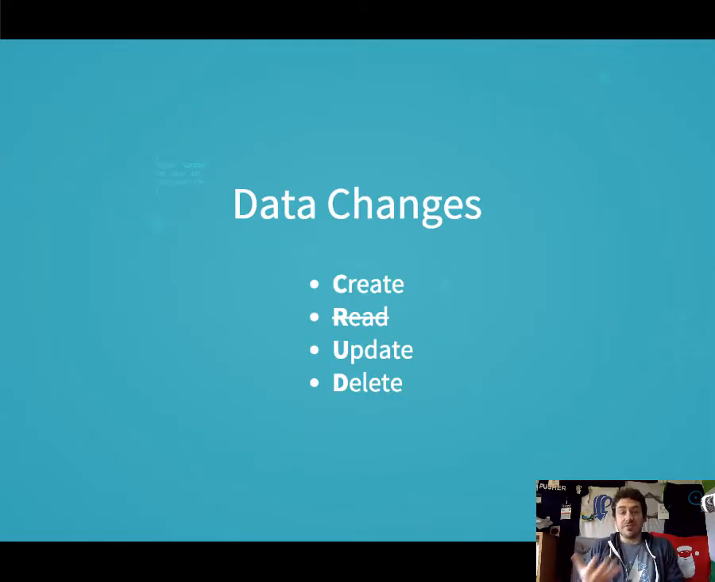Now data changes are a really good way of finding this real-time data, these events, these changes. So standard CRUD, you'd probably remove the R and you just have CUD. Create, new data has been created. Update, existing data has been updated. Delete, data has been deleted.